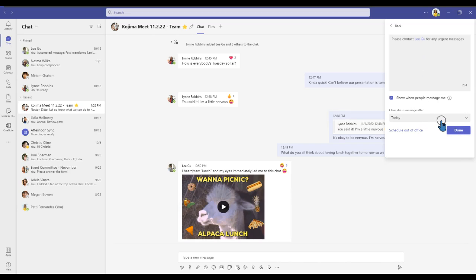And similar to our user presences, you also have the option to clear your status message after a specific duration. So you can choose an hour, 4 hours, today, and you can even set a custom duration for it. Now, if you are the type of user who likes putting in your out to lunch status messages, this is a great use for that. And to tie in, you can also set it for just an hour if your lunch break is just for an hour.